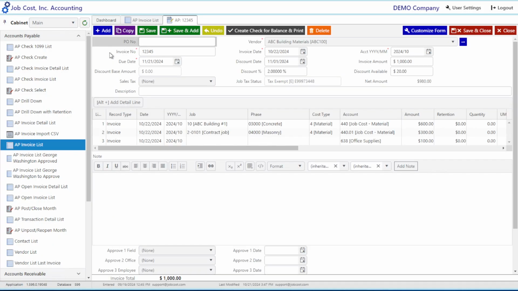Notice the multicolor buttons along the top. Blue Add is to create a new AP invoice. Purple Copy is to copy an existing AP invoice's information to a new AP invoice. Green Save is to save the information just entered.